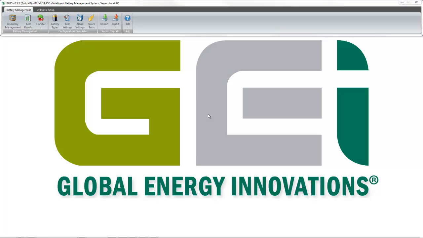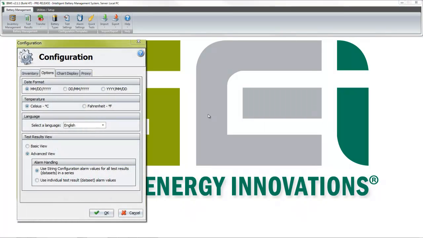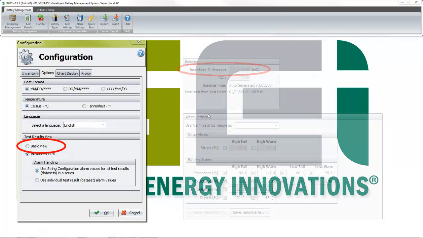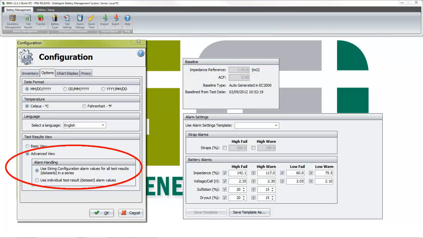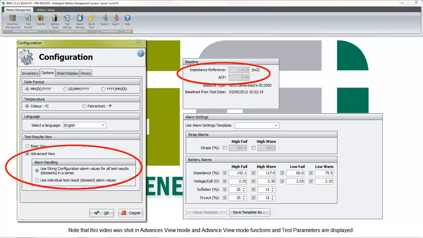There are two levels of adjustments in function of IBMS configuration. This video will focus on IBMS setup in basic view mode, where the baseline impedance reference and any alarm levels can be adjusted. When IBMS setup is in advanced view mode, you will also be able to modify the string ACF. This function will be reviewed in another video.